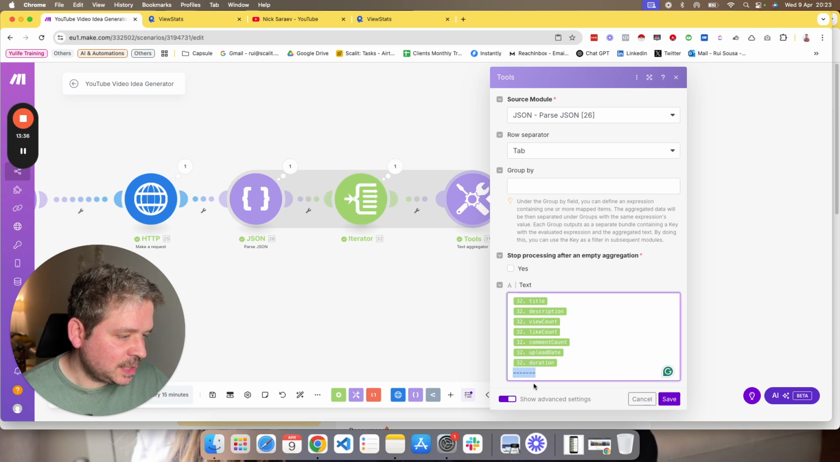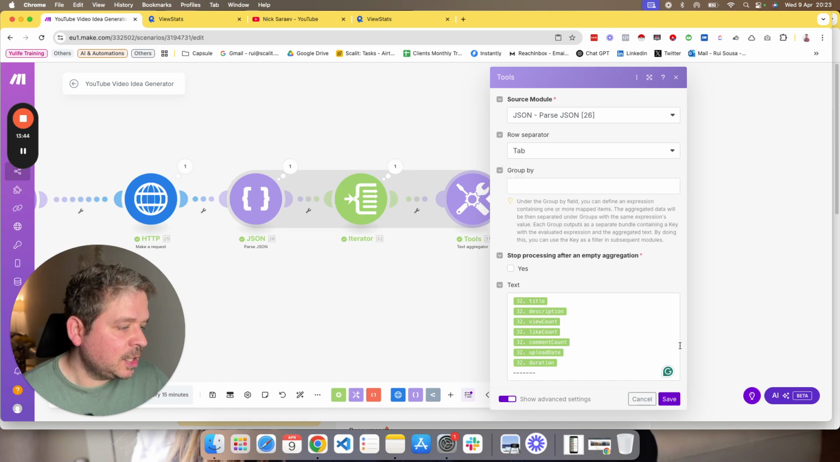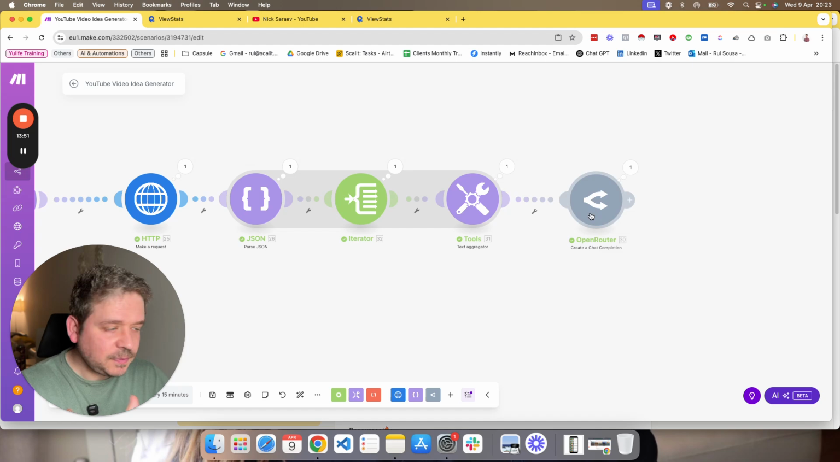So I like to put it like this, but you need to open the show advanced settings, okay guys? Just click on this, so this text here can open and the row separator can open, so you can choose tab. So choose tab, save it, and now is the easy part, which is just put a module from ChatGPT.